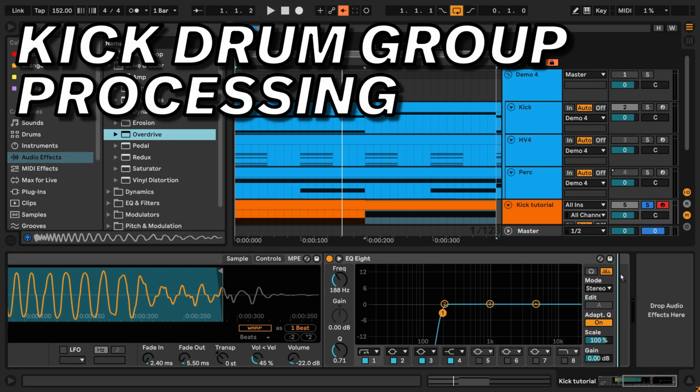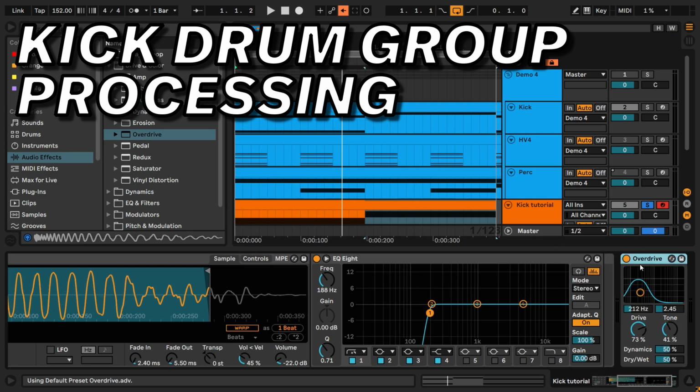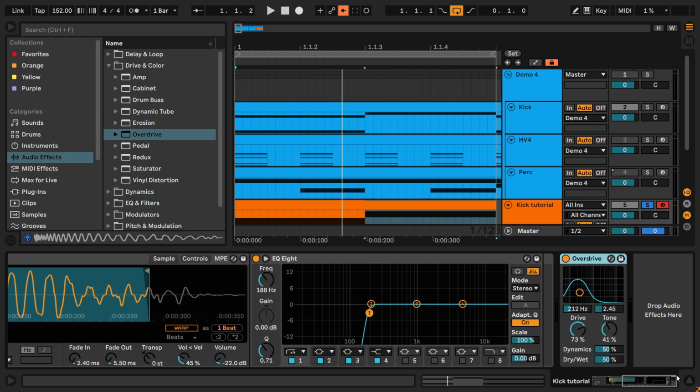So let me use a different distortion effect on the group processing now. Let's use the overdrive. And the overdrive effect will be used now in the end of the whole kick drum channel. I'm going to use it to give the whole kick drum just a bit more rumble, to make the kick a bit fuller and deeper. This overdrive effect is so cool because it doesn't affect much either the transient or the dynamics of the whole kick drum.